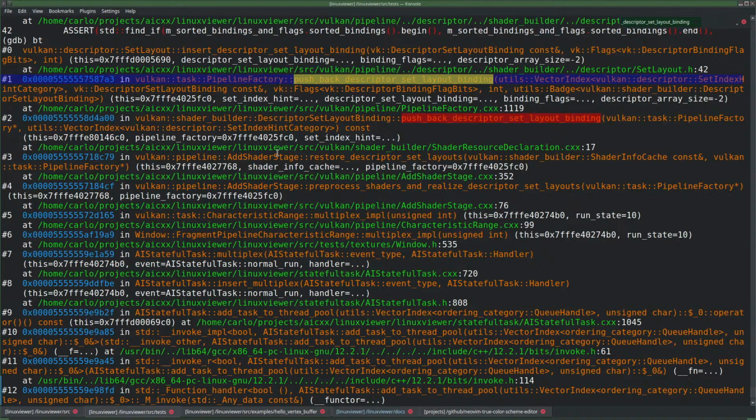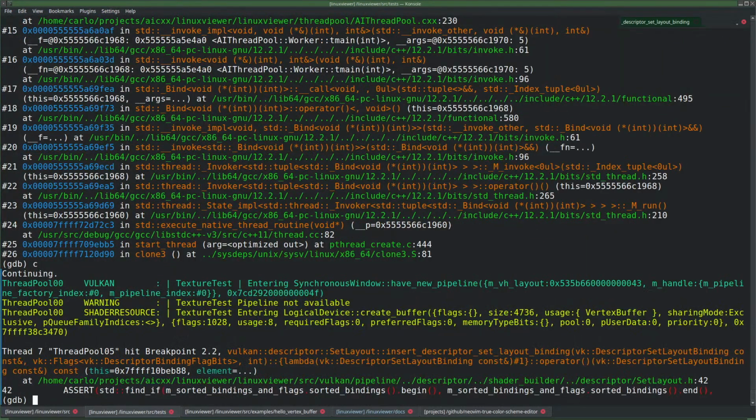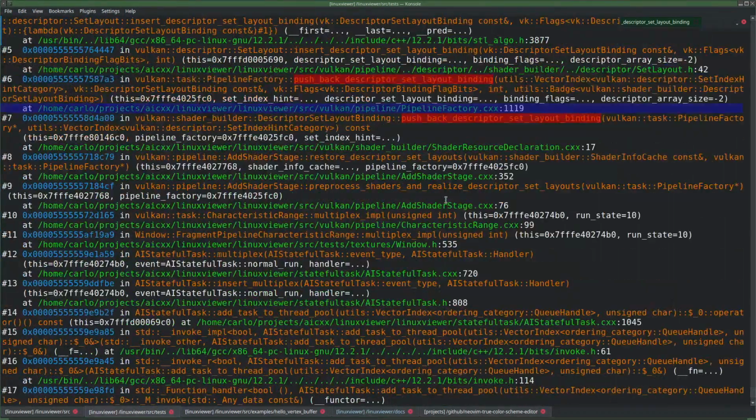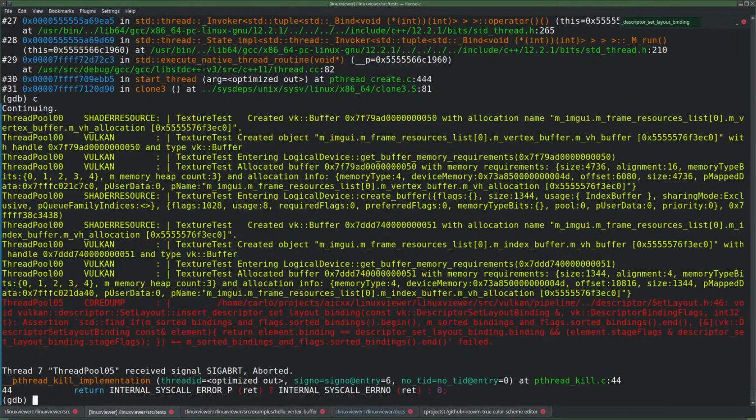Now the first time we go through restore descriptor set layouts, we did not crash. Backtrace. This again a restore. That ought to be the second time then. And now we crash. So the second restore crashed.